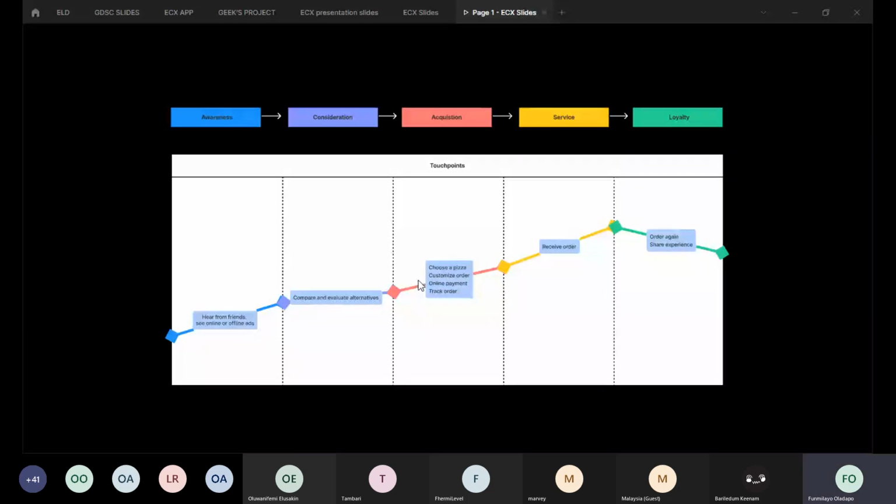Then the consideration stage. We already know from our competitor analysis and survey that there are so many apps that have this particular feature. So how do we compare and evaluate? That's basically what the consideration stage is. This is when the user decides, okay, what sets your app apart from the other apps? Why should I use you? So here they are comparing and evaluating their different alternatives.